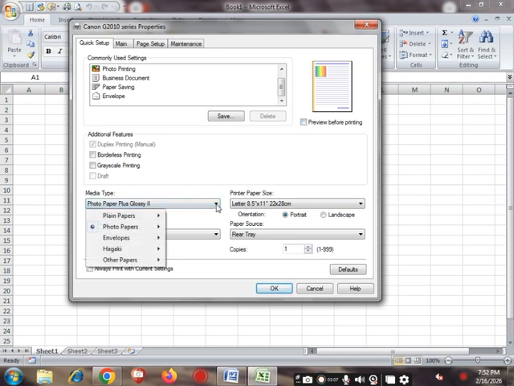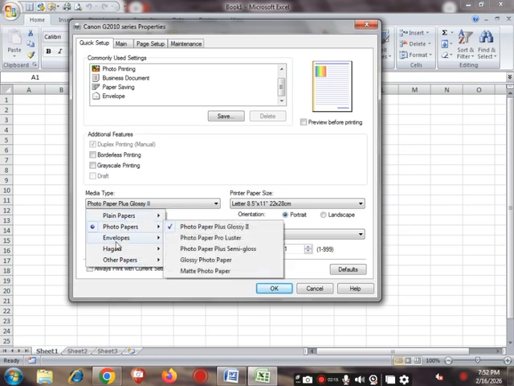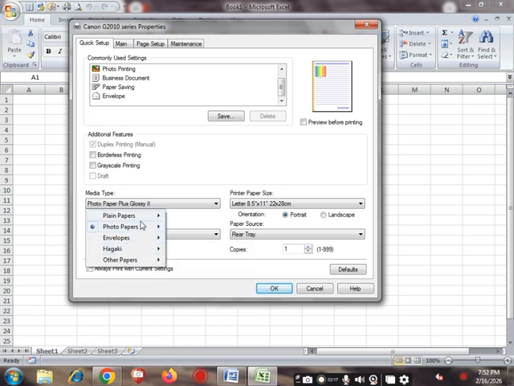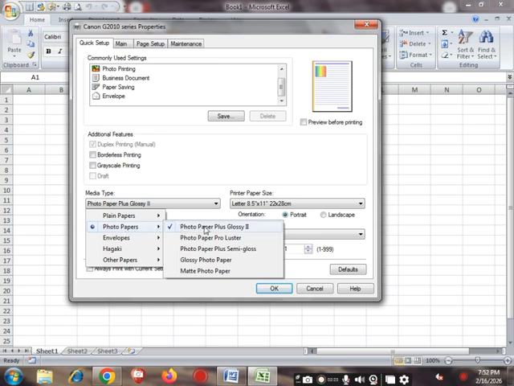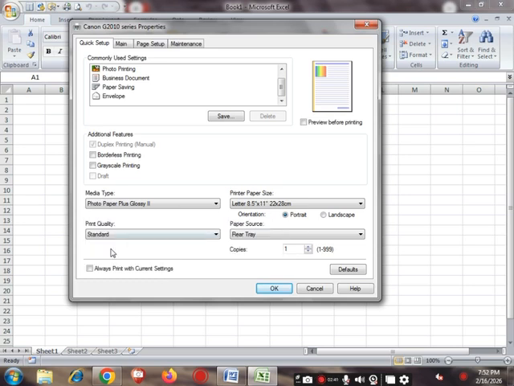Next, the media type. It has a drop down, and we can choose any: photo paper plus glossy, plain paper, photo envelope, other paper. And every setting has a drop down on the right side that has some options like photo paper plus, pro luster, semi gloss, glossy photo paper, matte photo paper. We can choose any according to our requirement. It depends on how much quality we want in the printing, why we print the data, and for which purpose we are using that printing.